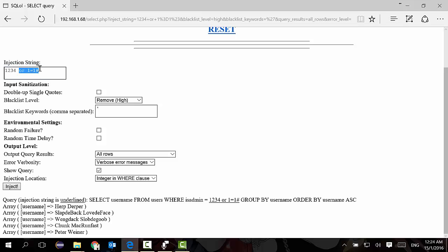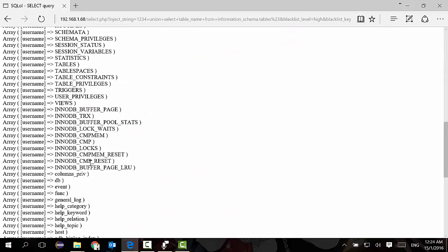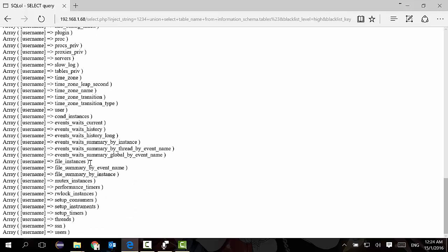So we are going to do the same kind of reconnaissance again, which is union select table name from information underscore schema dot tables. Okay. After we ran this, the same result as challenge 1 comes back. We still have the SSN table, we still have the user tables.